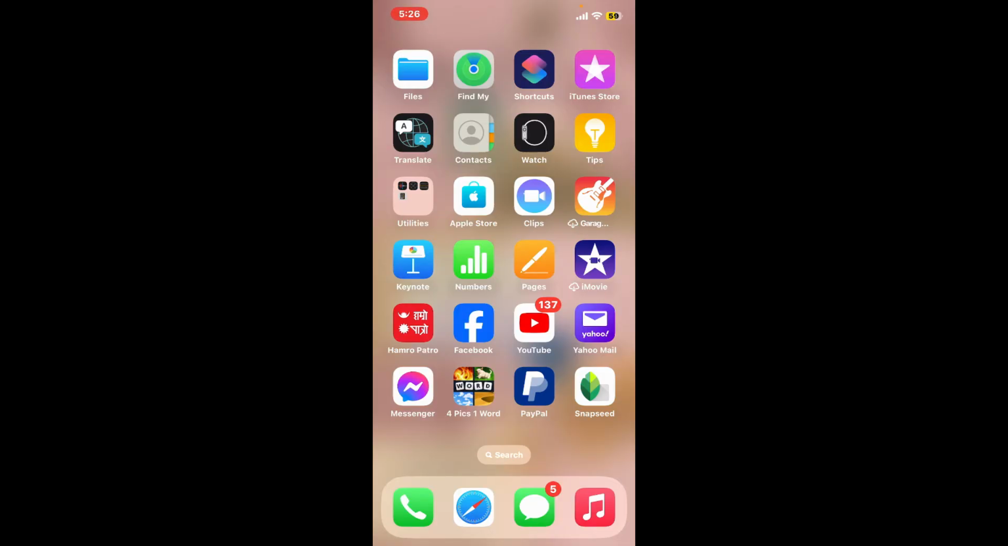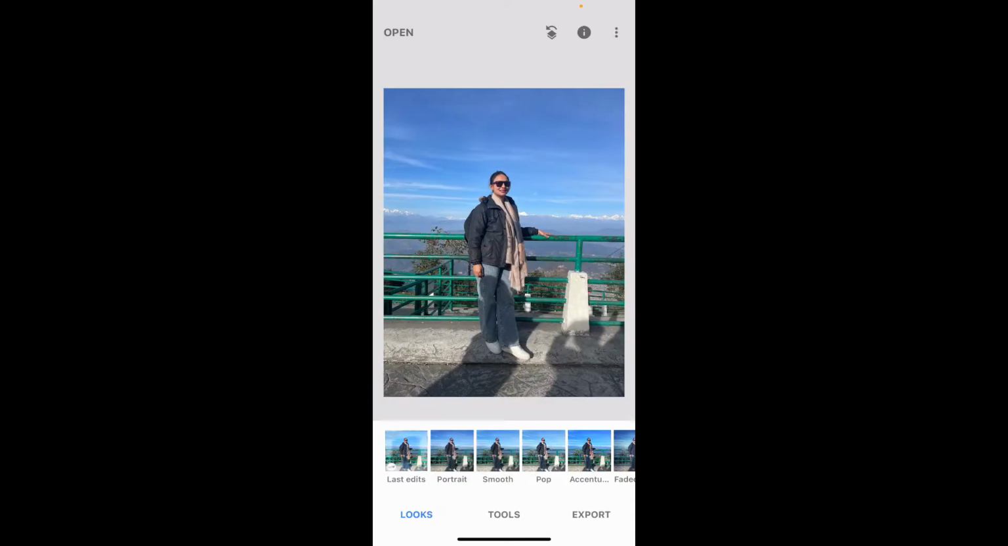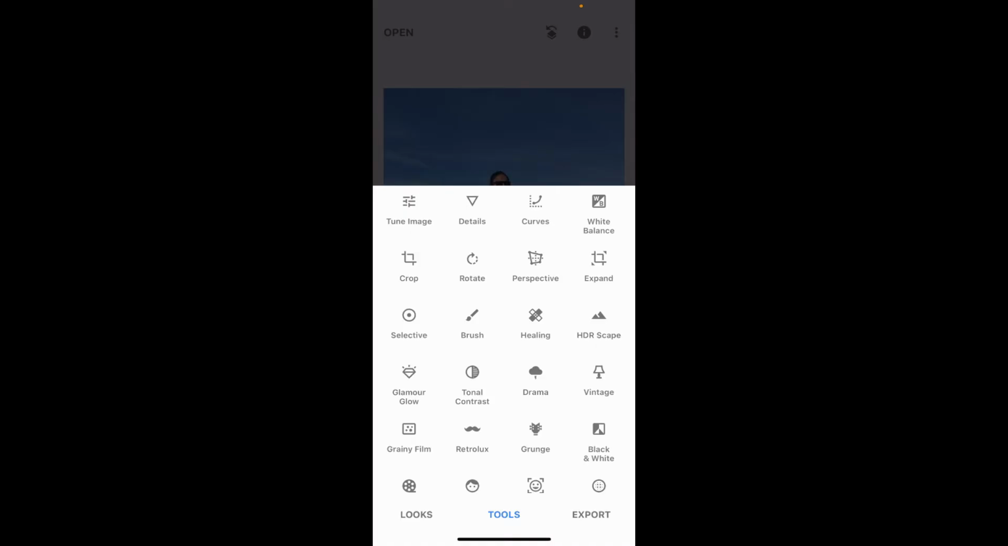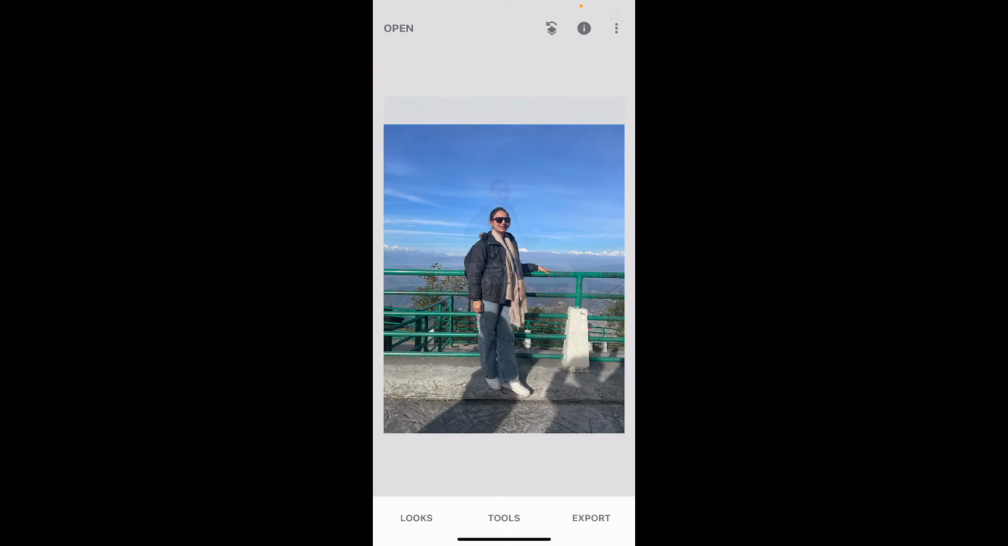First of all, tap to open the Snapseed application. Tap on the middle of the screen where it says plus and select an image you would like to use and edit. After you select your image, click on the Tools option at the bottom of the screen. Now, scroll down and tap on Double Exposure.